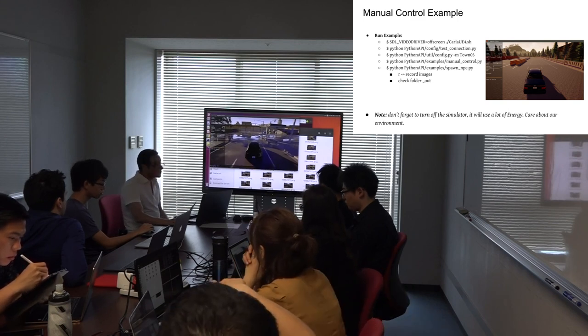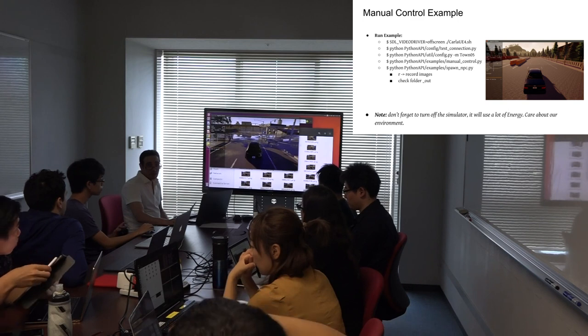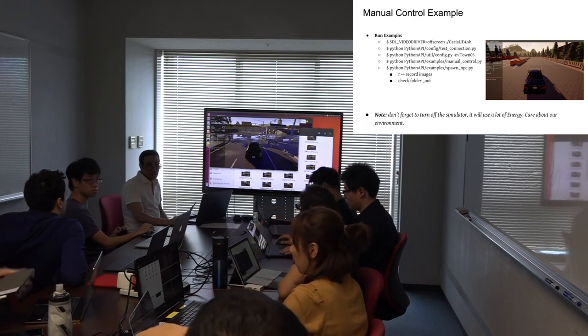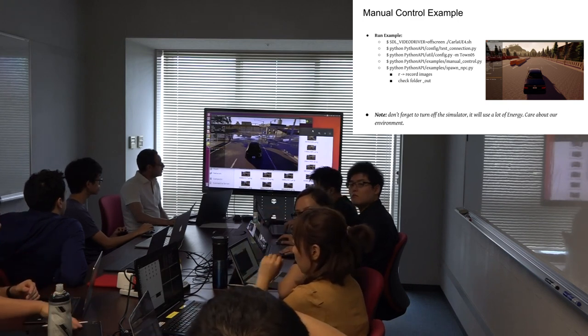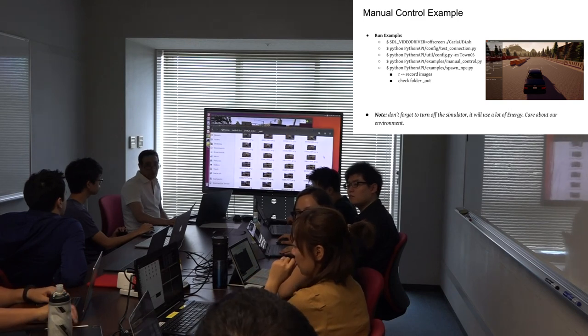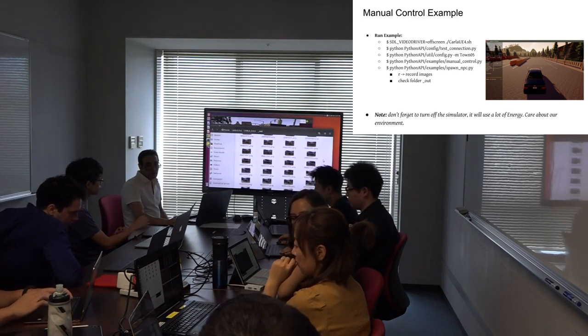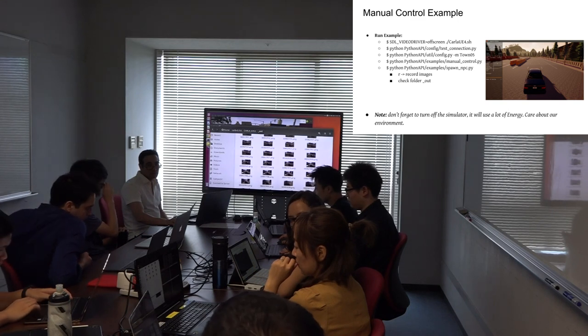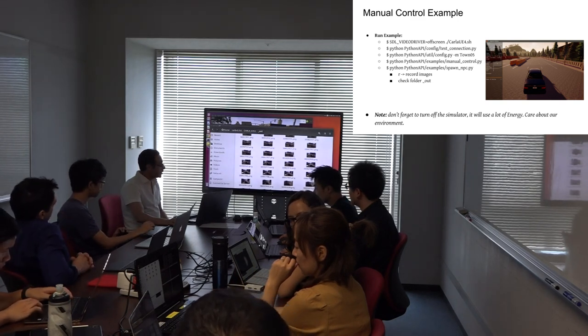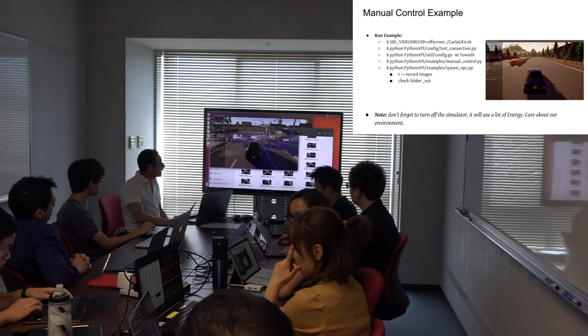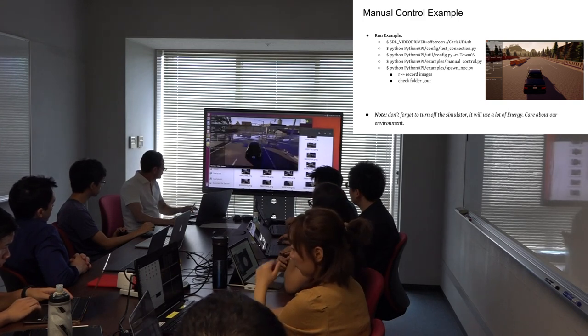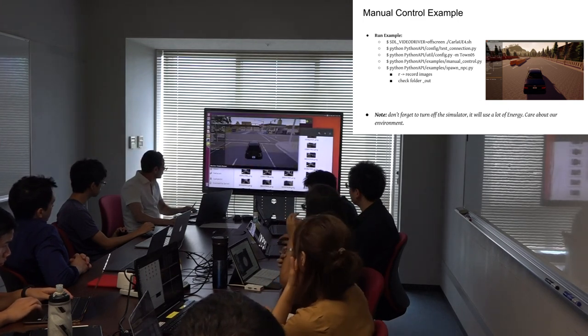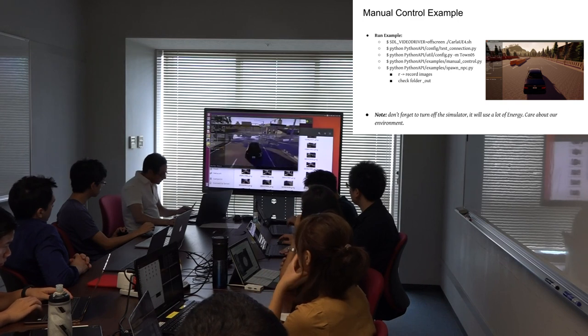This camera was saved as third-person view images. But if we want to log the camera image in the car, can we do that? Yes, we can set the camera. Actually, there is one. Oh, this is the weather. There is one.